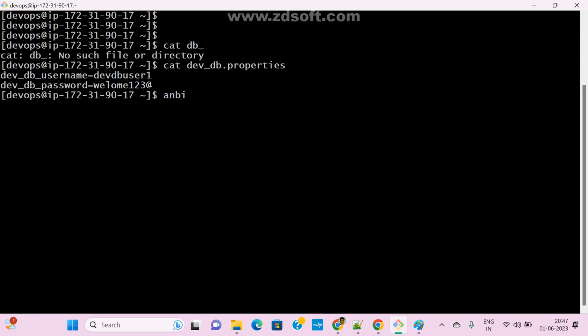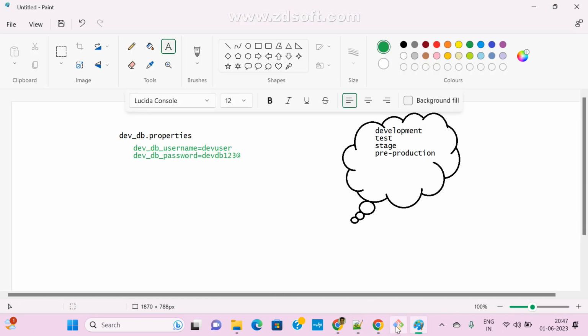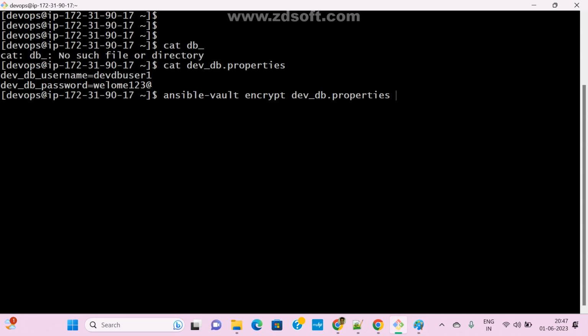Now ansible-vault encrypt and the file name. What is the file name? dev_db_data. Now see here, this is the syntax: ansible-vault encrypt and your file name. For this file I don't have any password. Now see here, now it is asking for a password.